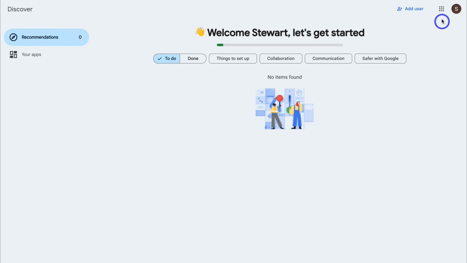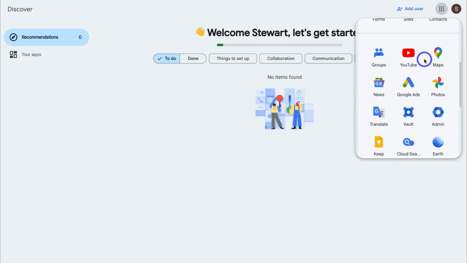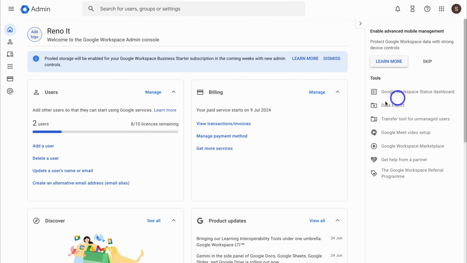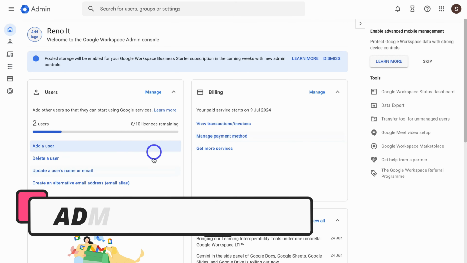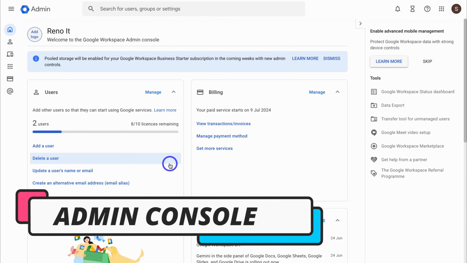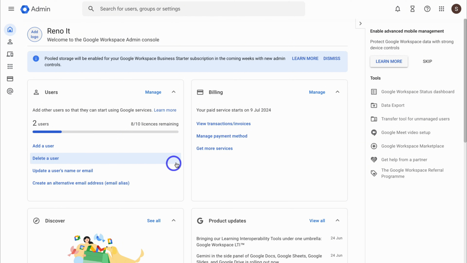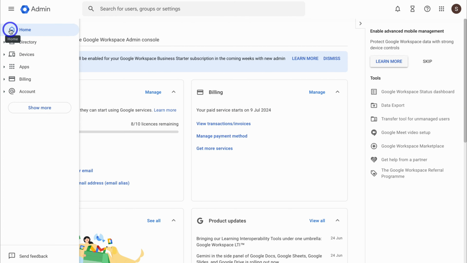Now let's navigate up to Apps and locate Admin. Click on Admin App. And as the admin, that's going to take you to the admin console. This is where you can manage your Google Workspace account. For example, from within your dashboard, you can add, delete, and manage users here. You can also create alternative email addresses, email aliases for your other users. And you can also update users. Here you can manage your billing and more over on the left-hand side. You can manage app permissions and manage your account.